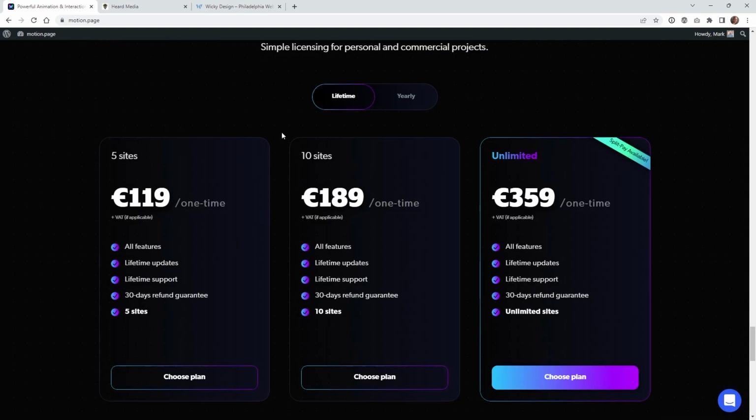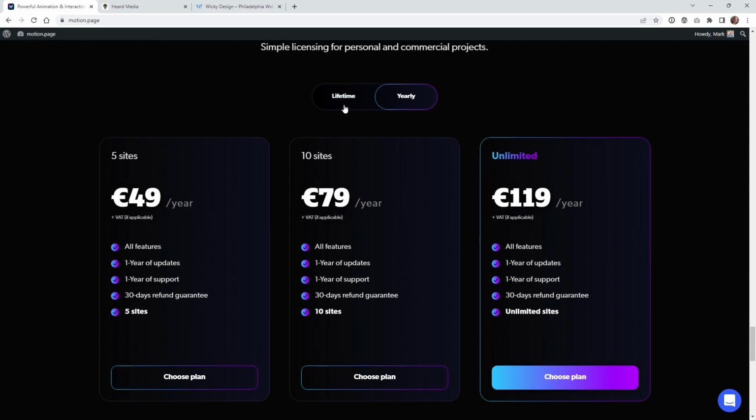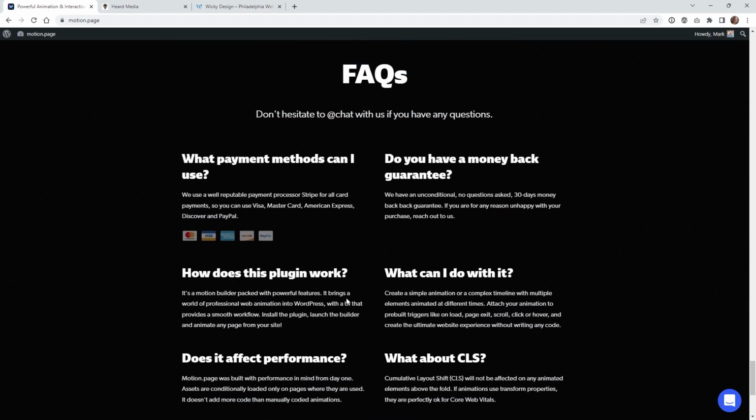And if you scroll down to their pricing, they have two really good options. They have lifetime and yearly. And as you can see, it's really affordable. They start you out at 5 sites, 10, and then unlimited. And then if you scroll down, they have some FAQs down here.